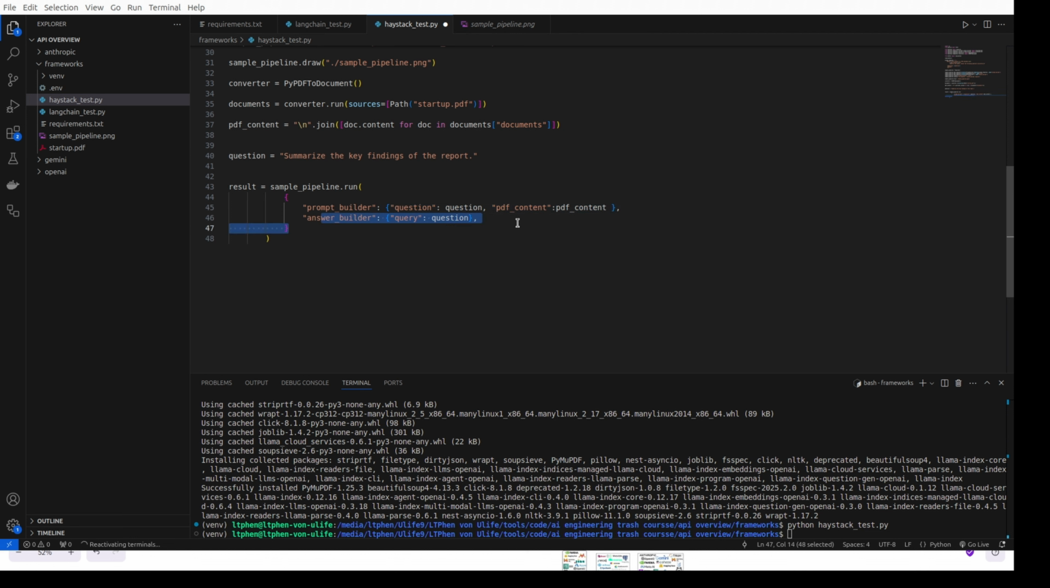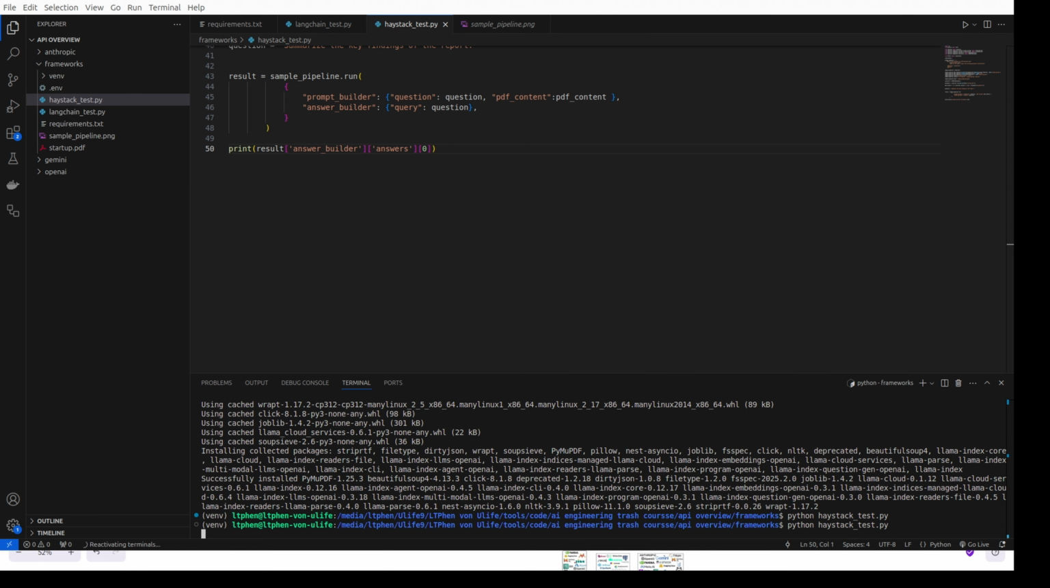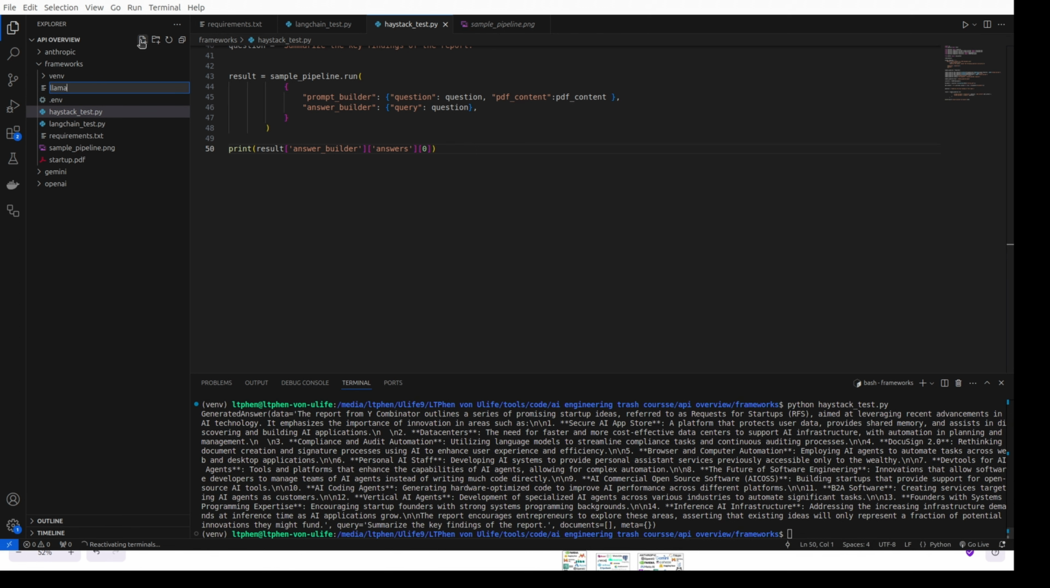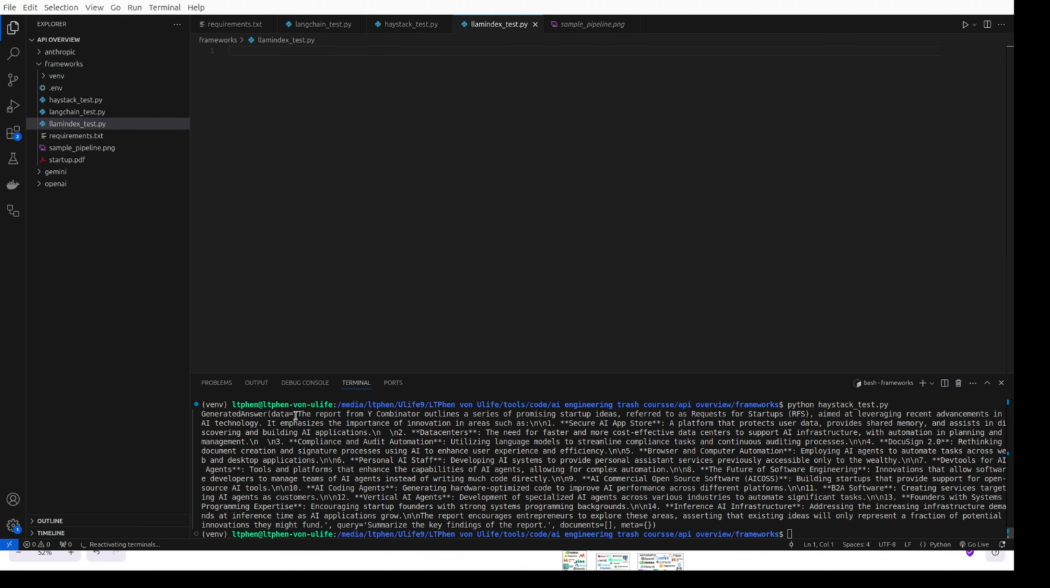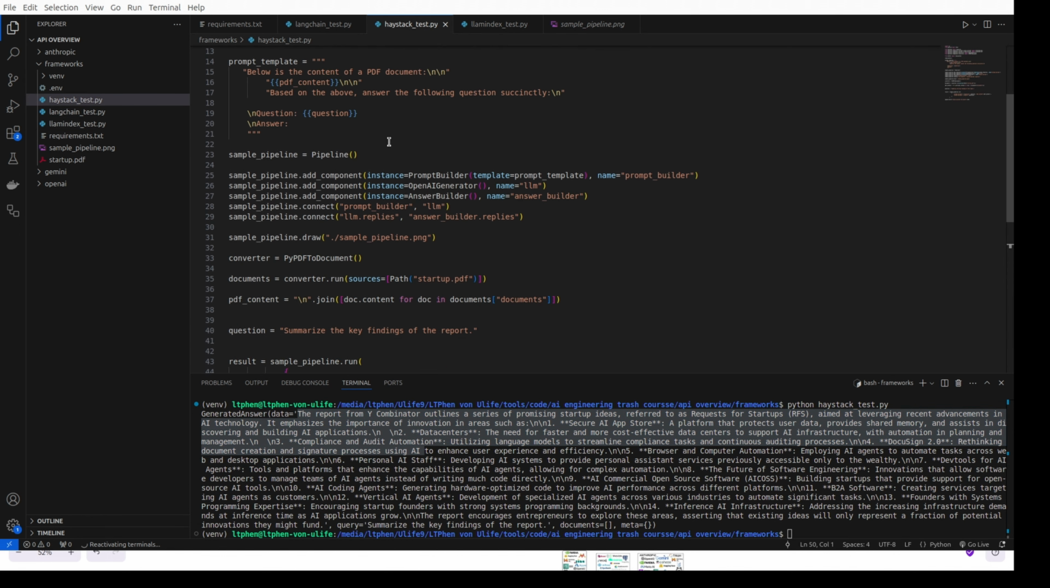Like this. Let me just run it again. Taking some time. So in the meantime, I can create the LlamaIndex file directly. You can see that it worked properly, right? We have the report here. We built our pipeline and we ran it here, okay? And it's working properly. So now for LlamaIndex, it's nearly the same process, okay?